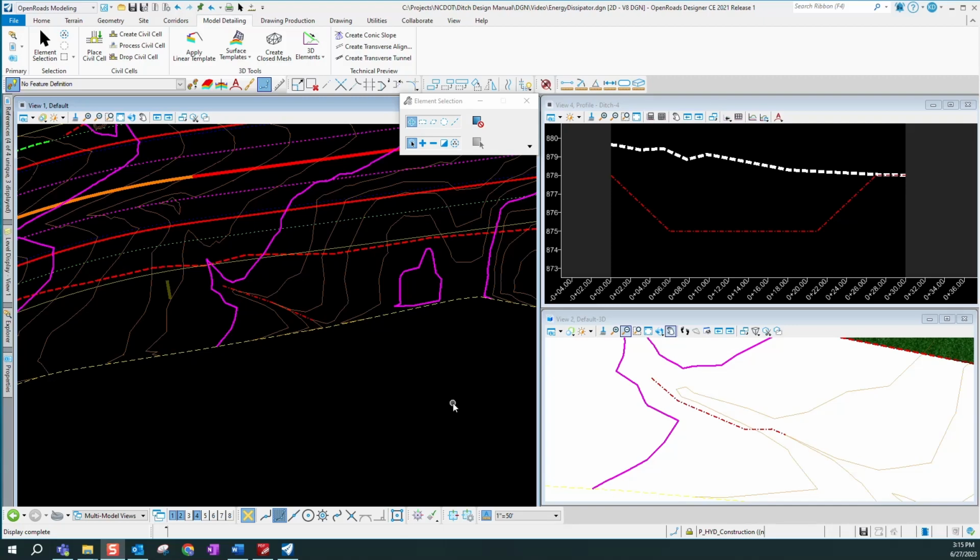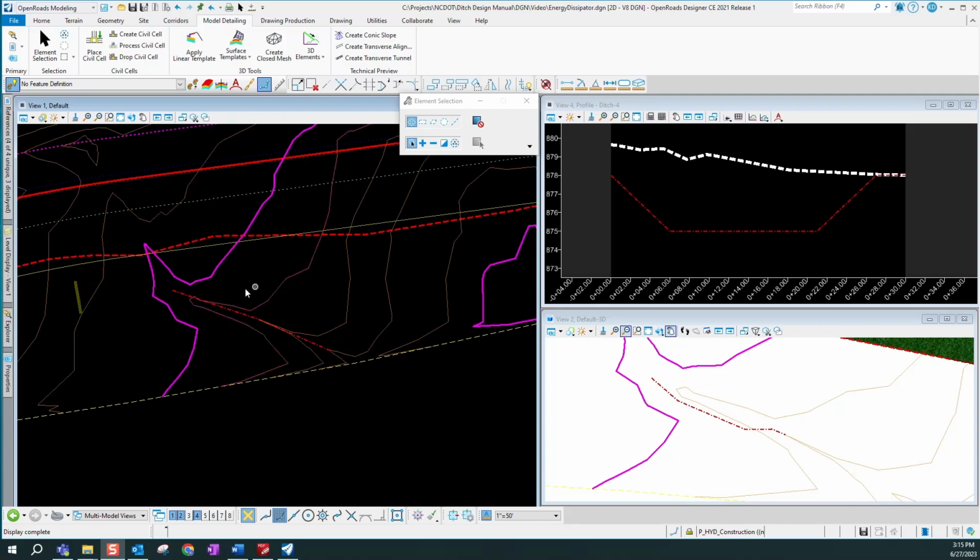In this video, I'm going to demonstrate how to model an energy dissipator using a civil cell. Before we do that, as discussed in the ditch design manual, you need to first have a horizontal alignment created for the energy dissipator that has a vertical alignment associated with it as well. So that's been done. It's also a good idea to lay out a horizontal line representing the point from the end of your energy dissipator to where the grading transition will end. You don't need a vertical profile for that.